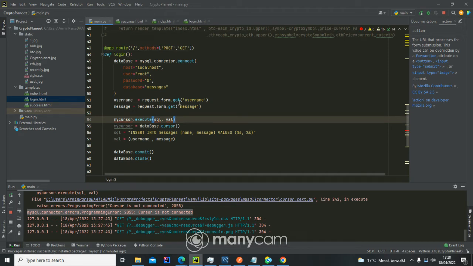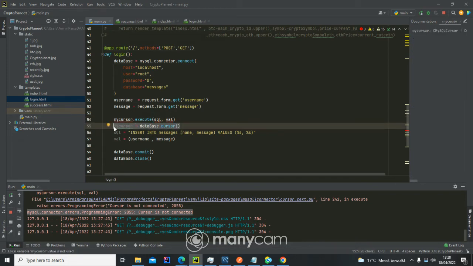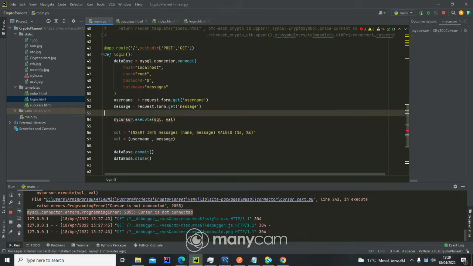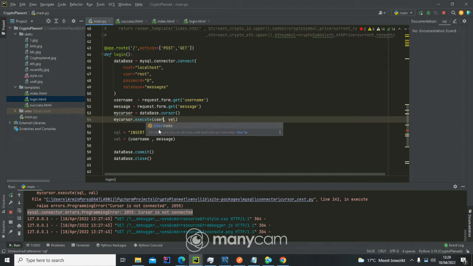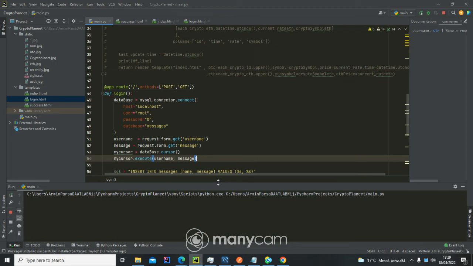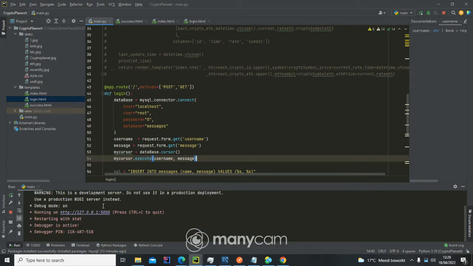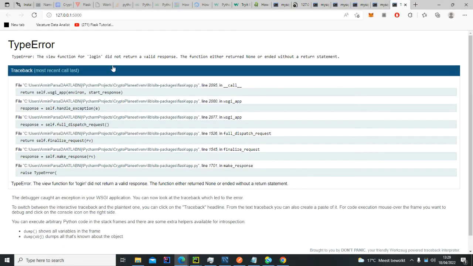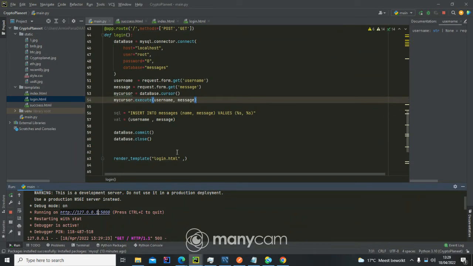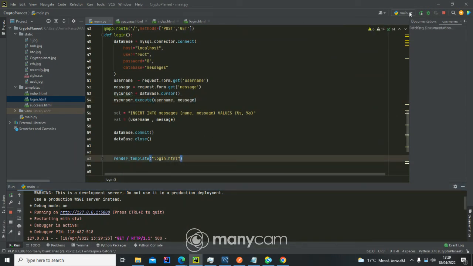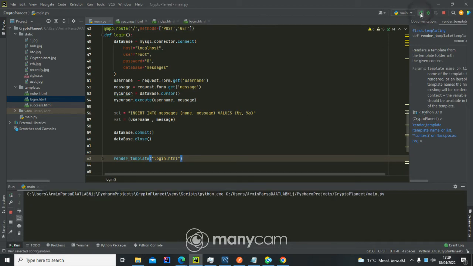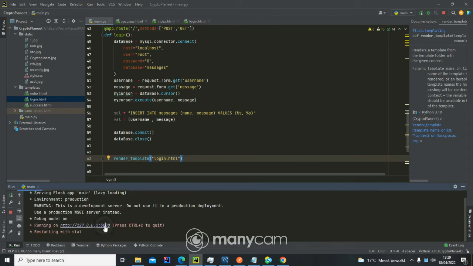Wait, I am going to put this here, and like this, I say here that is username, and that is my message. Okay, and now check it out. Oh, yesterday it was not so complicated. Right now, did not return a valid response. Okay, I say here, it is well returning a valid response, and that is the same page. Login HTML. What do you say now?